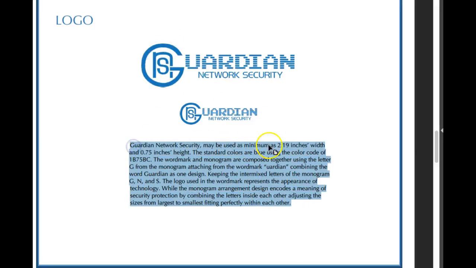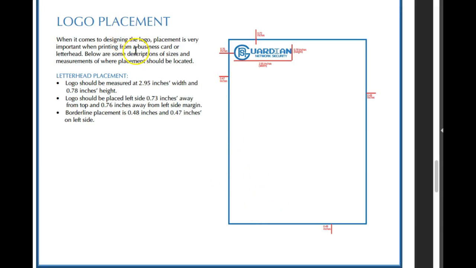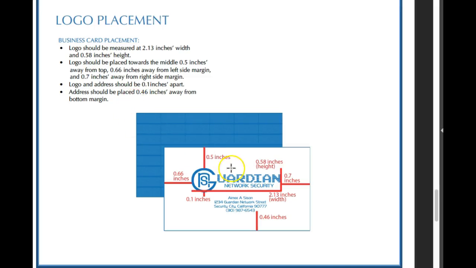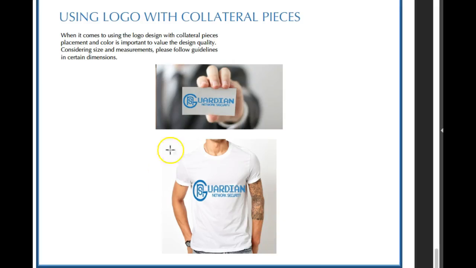How big is the logo? It can be used at a minimum of 2.9 inches wide. And then the rest of the descriptive text on how to use the logo itself. Then as far as logo placement goes, she did the same thing that you did, describing, but she also showed, and this is really important, that you show the viewer exactly what you're talking about. Remember, as I said, we're in a visual field, so you definitely want to show. And then same thing with the business card, half an inch from the top, 0.66 from the left, 0.7 from the right, and exactly showing where everything is placed.